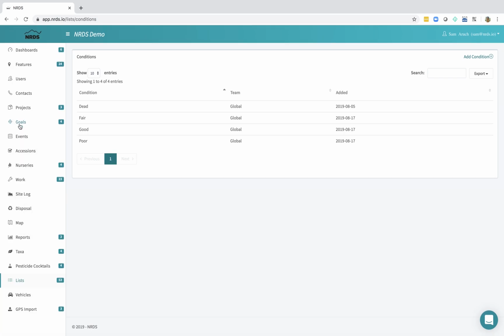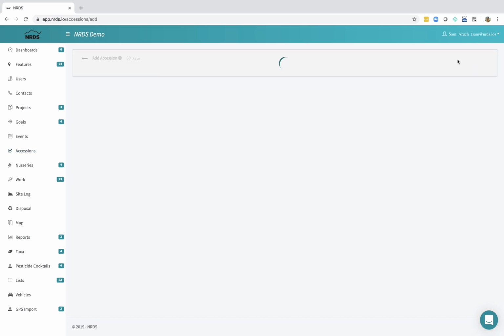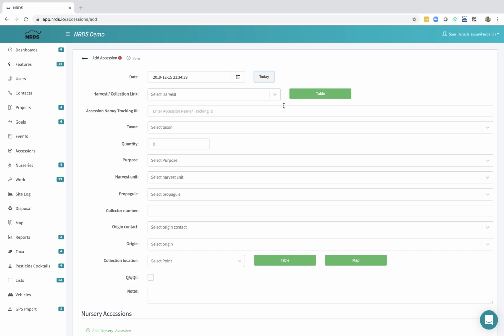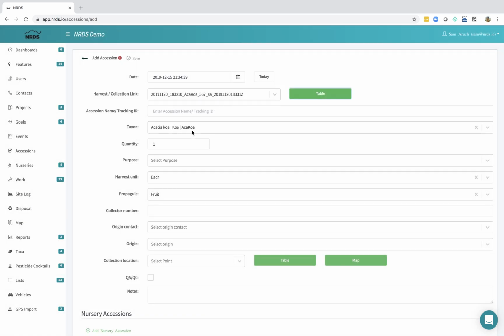So let's jump into adding a new accession. So let's say I get a bag of seeds from somebody, and I'm going to do some nursery work. So there's a couple different ways to enter the initial accession. You can go through this accessions menu by just clicking add accession, and I can click the date. If this accession was added through the system, so that the seeds were collected within our app for a specific plant, and there's a harvest collection ID, you can actually pick that ID from this table. So for example, I can look up, here's all the koa trees that I've taken collections from. I can select one of them, and now that koa tree is linked to my accession. So it's essentially seed to source.